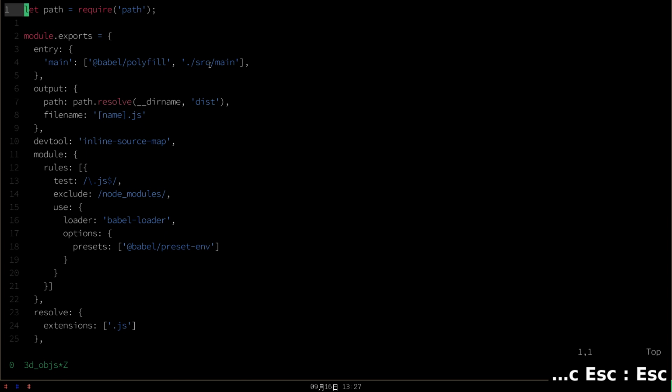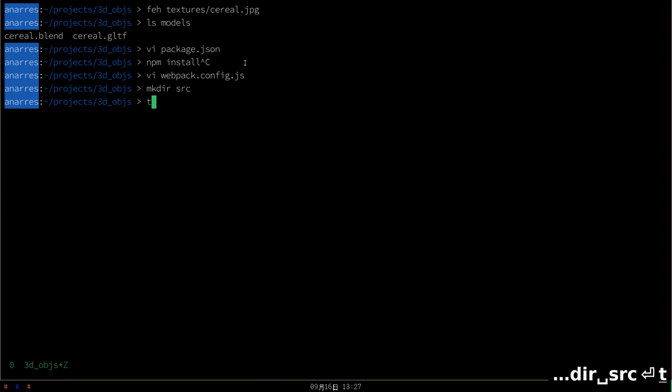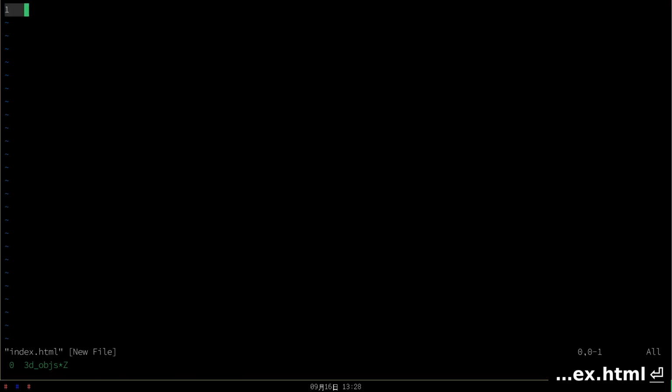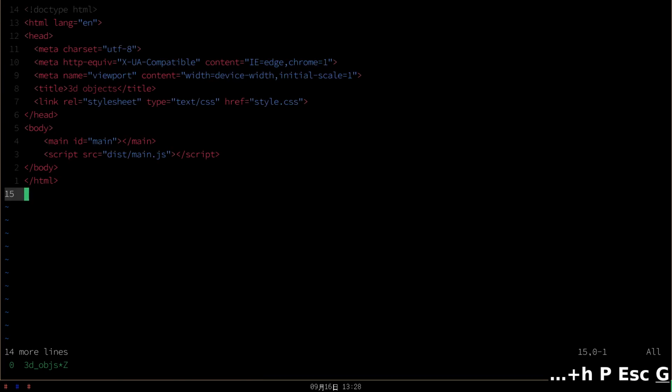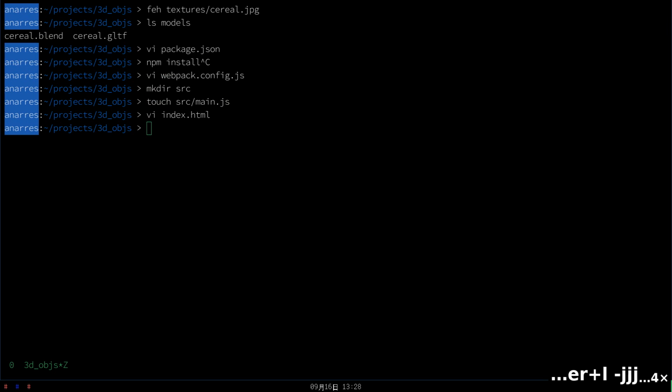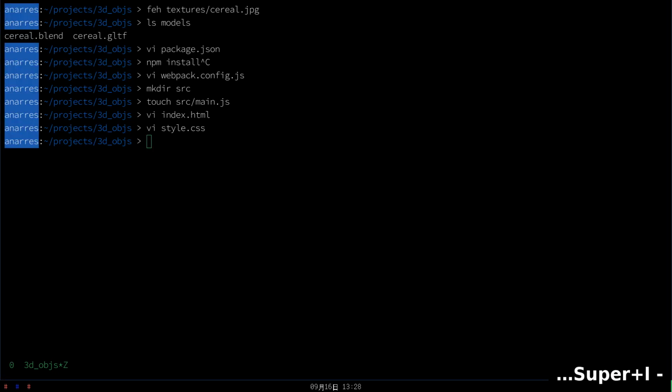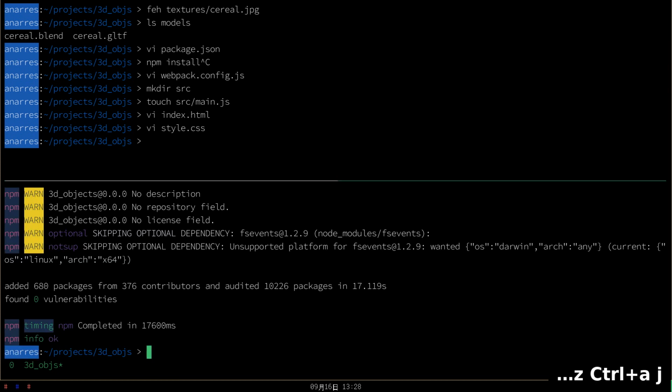So here it's going to look for a source main file, source/main. So I will make source and create the main file. And then what else? We need an index HTML page, okay. Then a really simple style sheet, so we kind of have a full screen view of the 3D stage, the canvas rather. Okay, cool, that's all good.